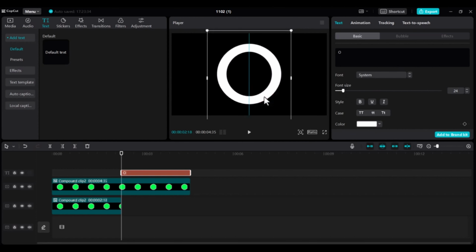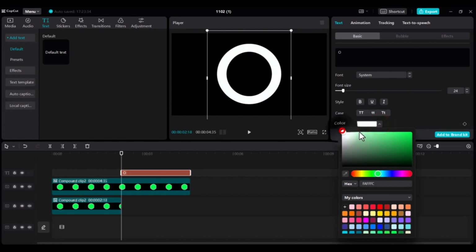Then you want to drag it down a little bit. Then the next thing I'm going to simply do is just select the color and change the color to green. Now, as you can see, there is no whitish, nothing is showing right here. You want to make sure that nothing is showing there.